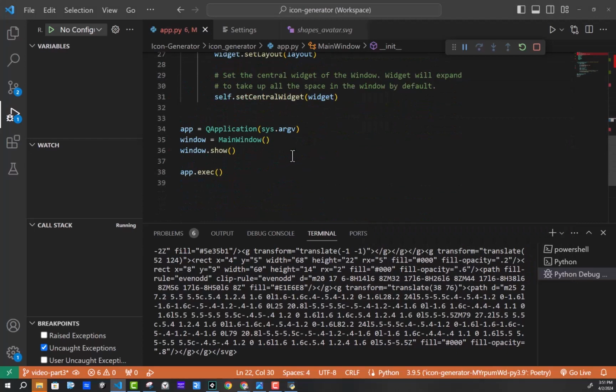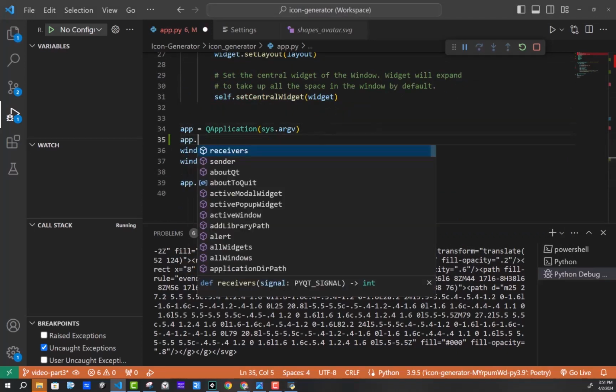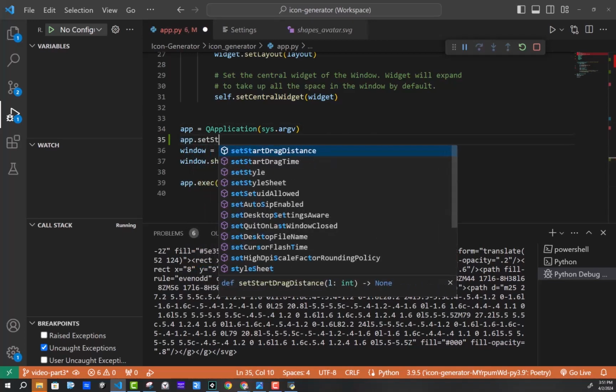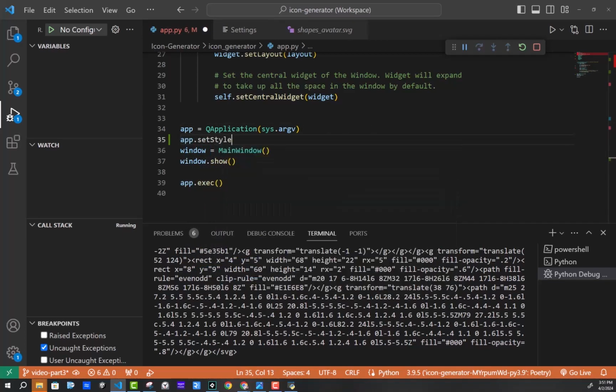Another cool little feature we can do here to our app, we've got some settings we can do here. app.setStyle, I think it is. Yeah, setStyle. Watch this. I kind of like this little style here. I'm going to change this eventually, but I just did want to point out for those of you doing PyQt6, if you're tired of the usual layout, try the Fusion.